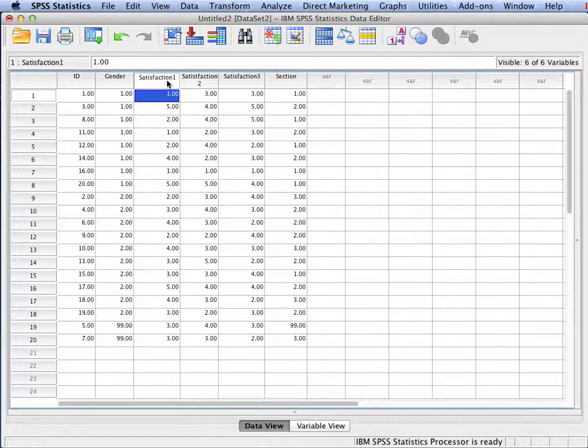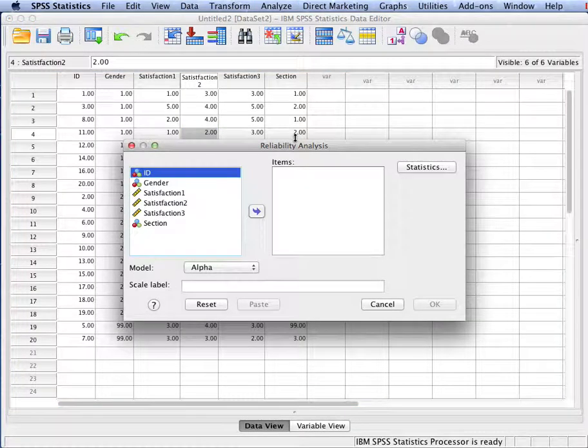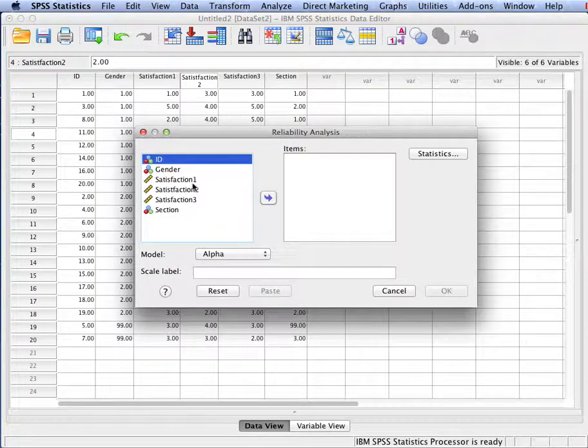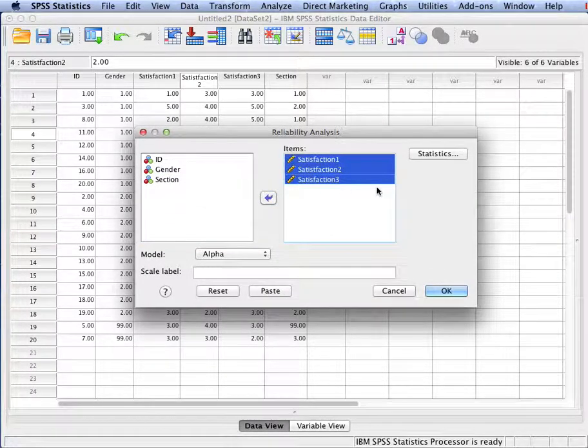Before we can combine these three into one measure, we do need to make sure that there is some consistency between these three measures. That can be done through the reliability calculation option. If you click on Analyze, go down to Scale, and hit Reliability Analysis, the option for this analysis will appear here, and it's very easy. You select the variables that you're interested in confirming are in fact reliable.